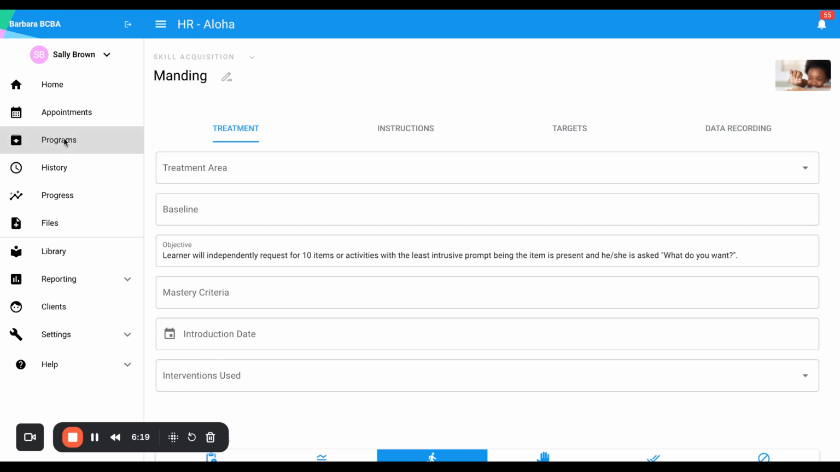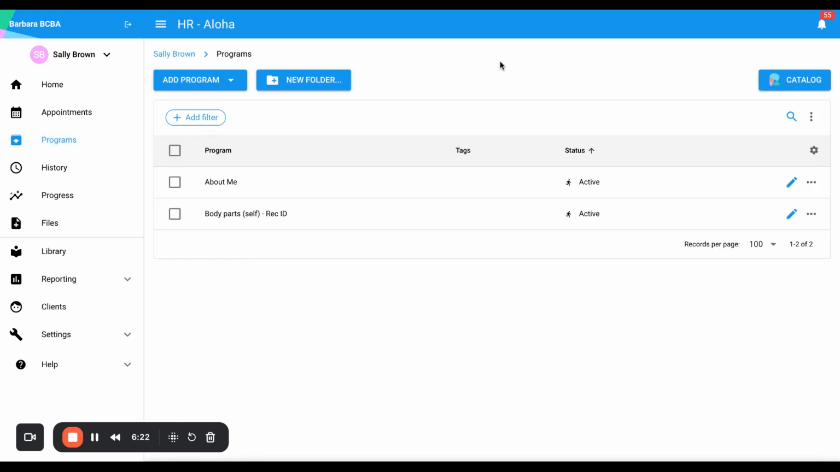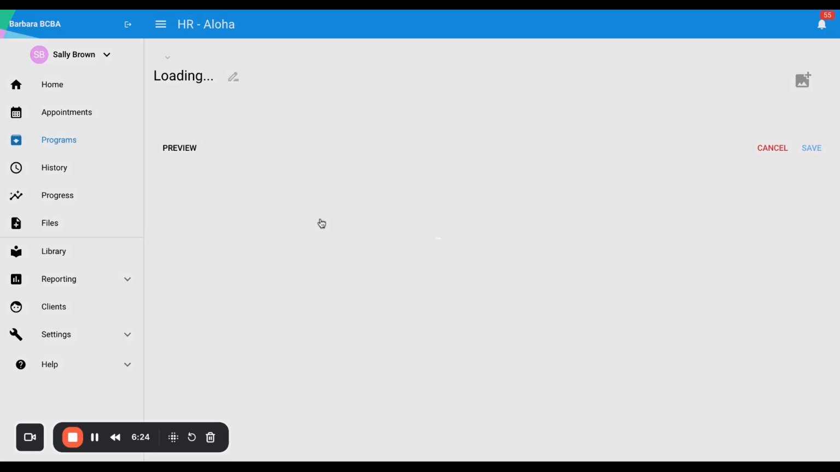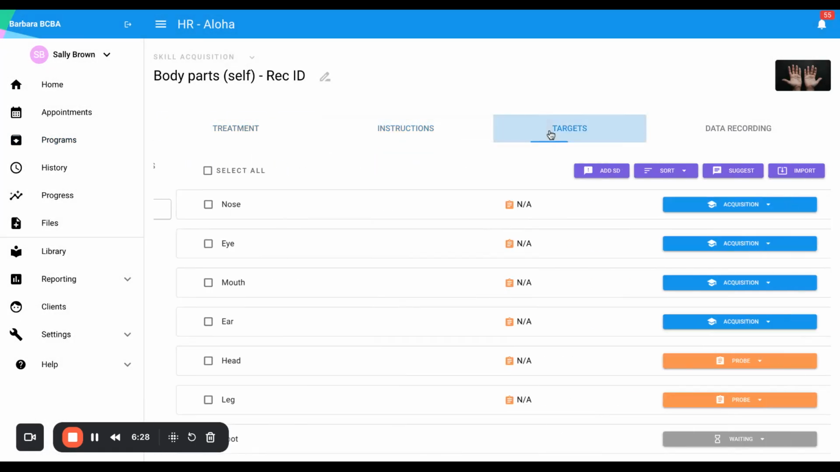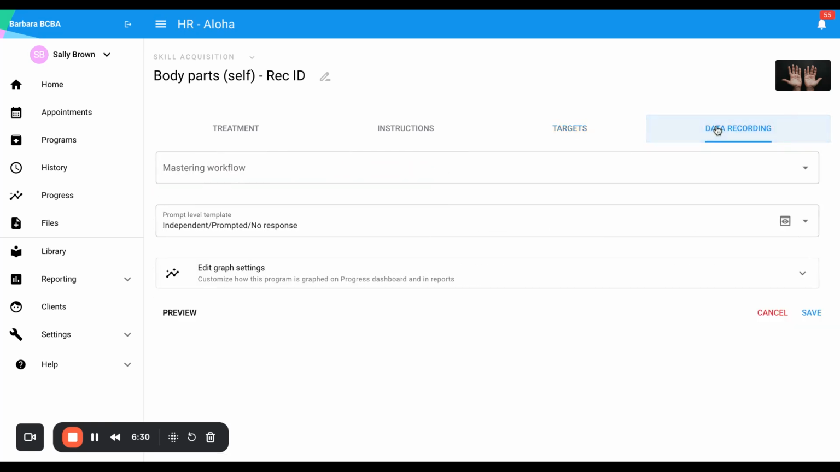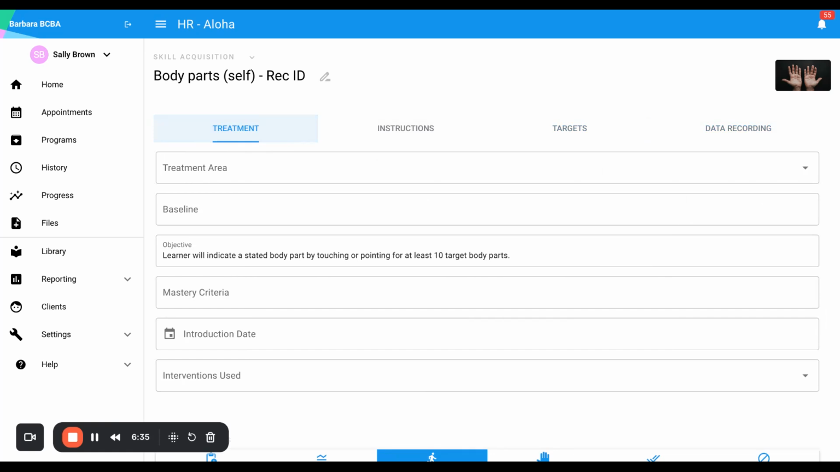So if we pop over to Sally's programs now, we can see we added this body parts program, and everything that we copied over is holding from what was set up in the library.